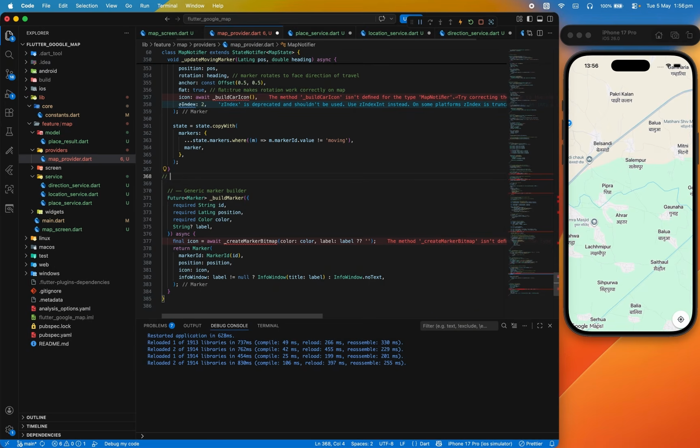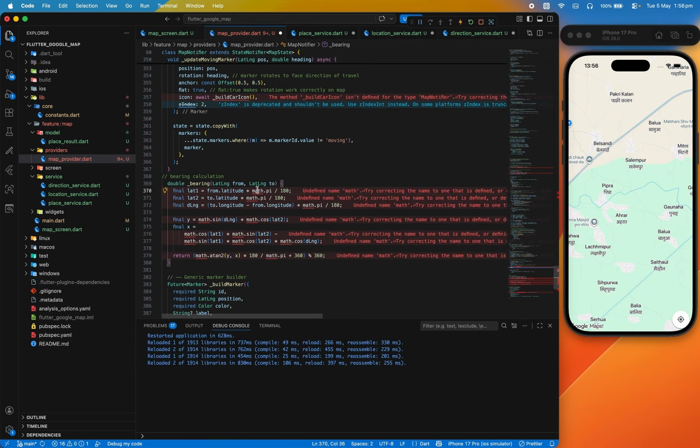Now next will be the bearing calculation. To use math functions you need to import dart:math.